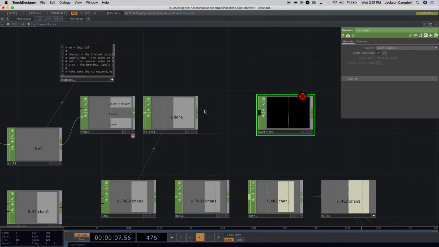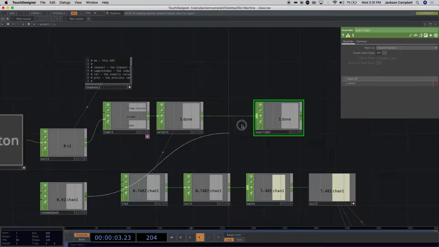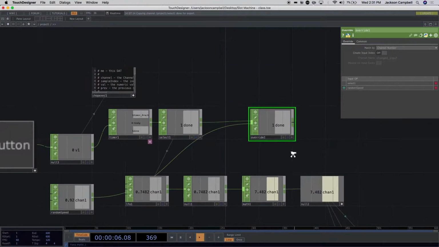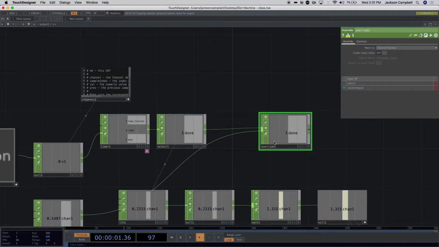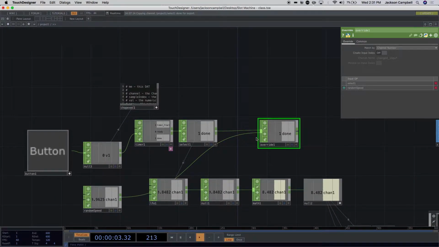And so now I can send the done channel into the override, and I can set the random speed in the override. And now if I click the button, you can see that it gives me the random speed, and then it gives me a done, a value of 1. Which is close to what we want, but we actually still need to flip that over, I believe. And the other thing we need to do, no, I remember what it is actually. We don't need to flip it over.